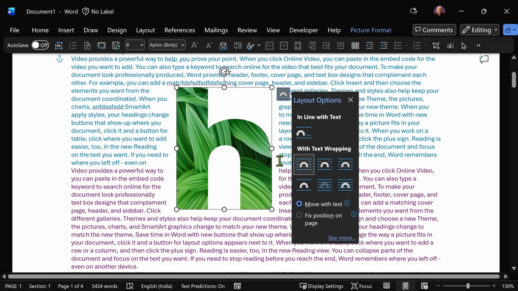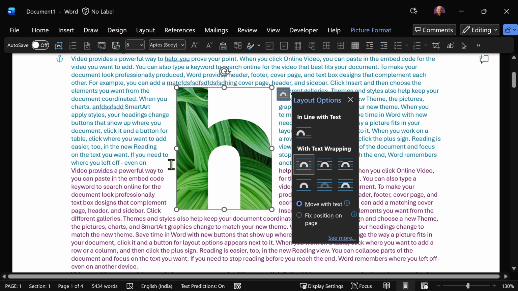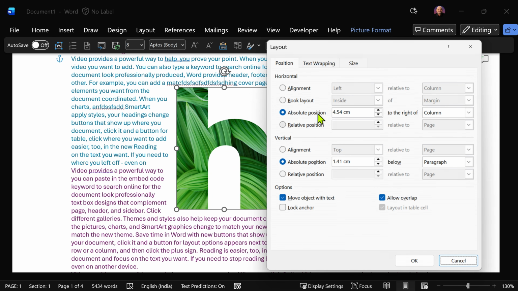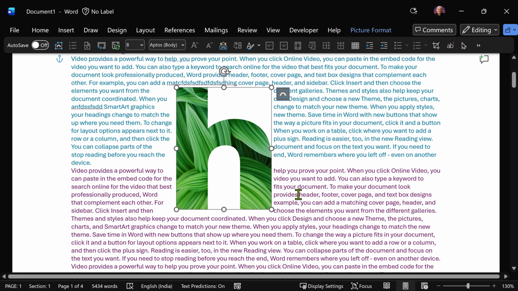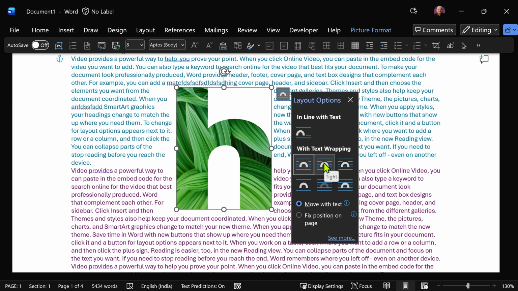That leaves us with two options: square and tight. First, let's go to square. You'll see there is some spacing between this text and the picture. That spacing is controlled from here. See more, text wrapping, distance from text. So if I reduce it, text will be nearer. So this is square.